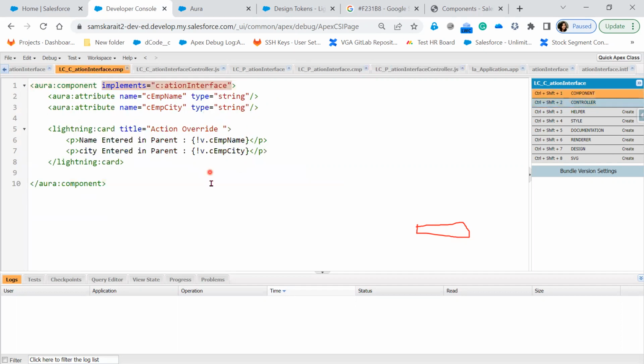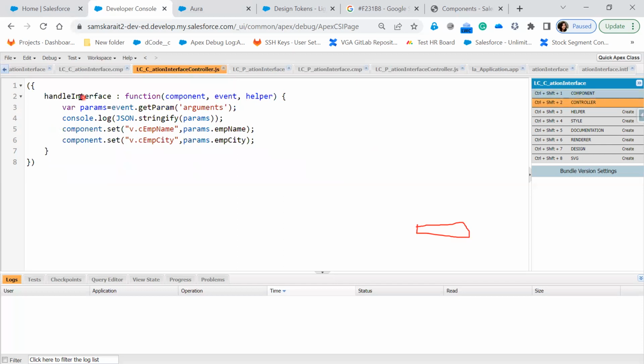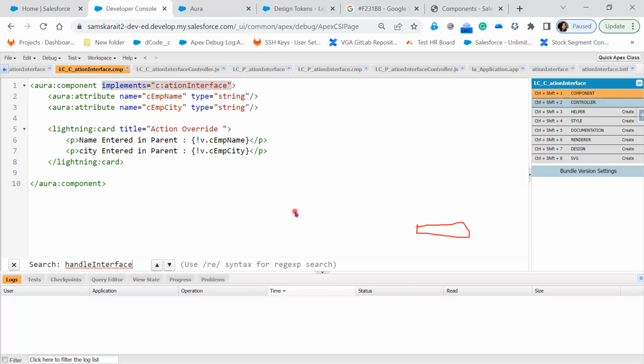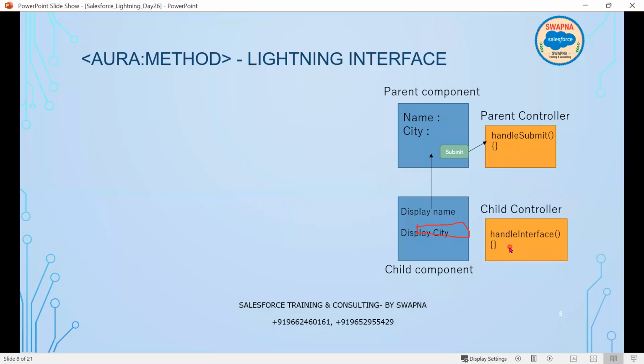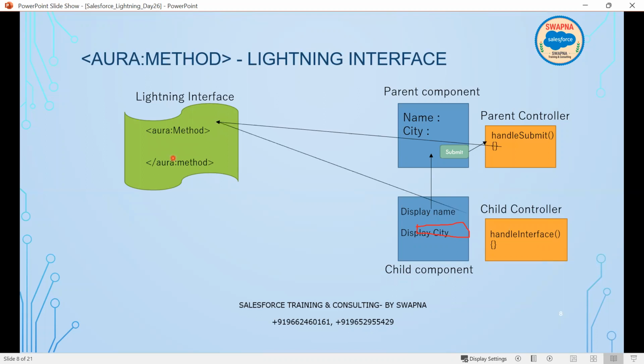But when it goes to the child component, do I have any method here? In the child component, I have a method called handle interface. But I'm not calling the handle interface from here. Handle interface is called from the lightning interface. I have a child controller here, but this controller is not called from the component. This controller is called from the lightning interface. Inside the lightning interface, I have a register event, and that register event is calling the child component.